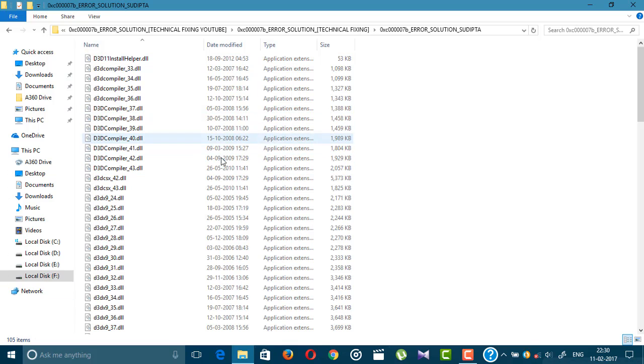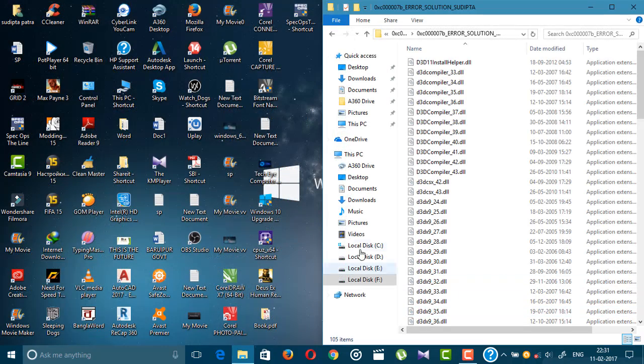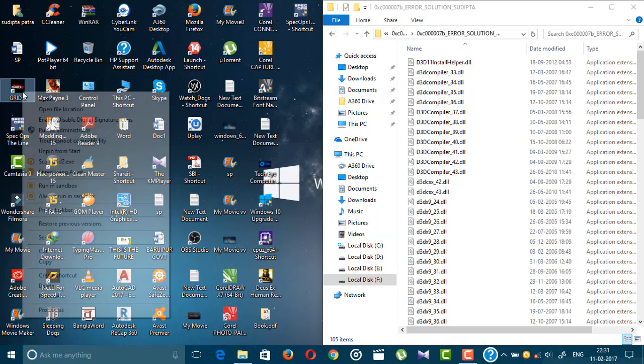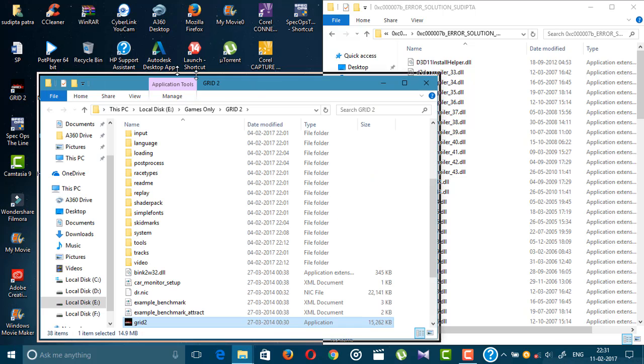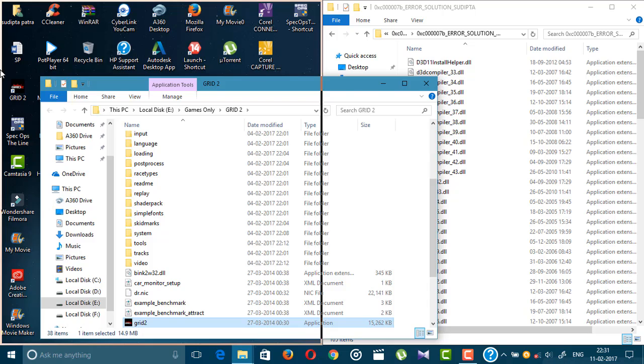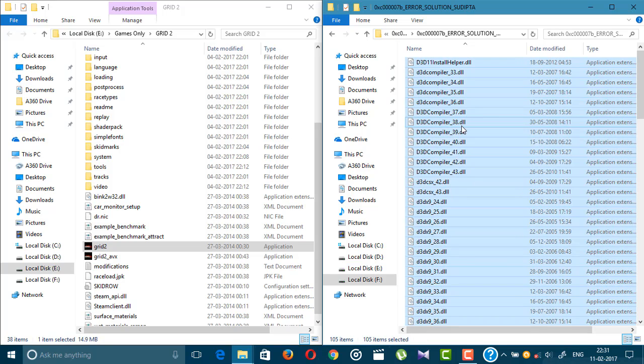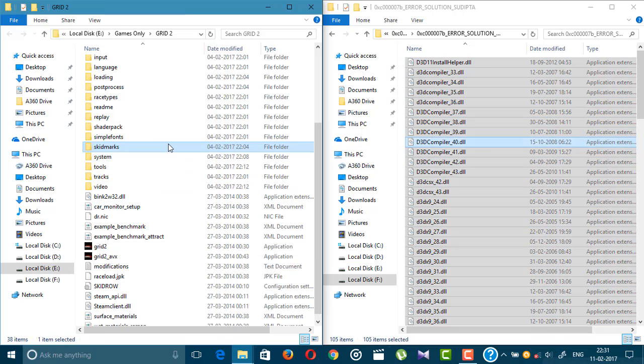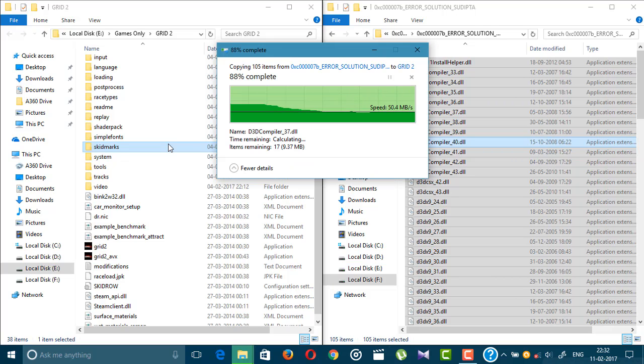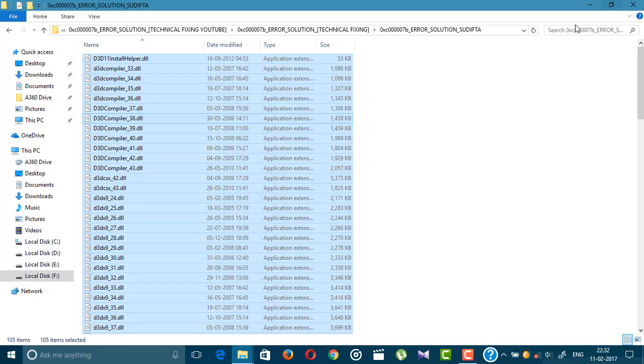and in this folder there are lots of DLL files. For these DLL files, this error comes. So after extracting it, just open your game install location, and copy all files from this directory and paste them to your game installation directory. And close everything before launching the game.